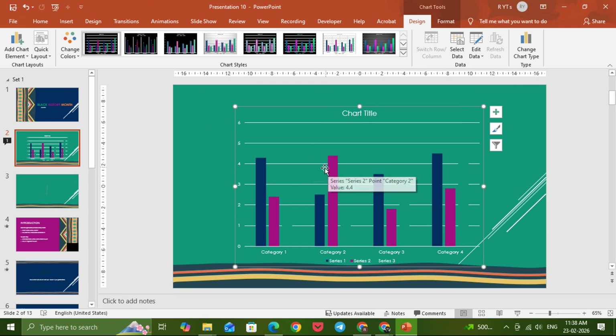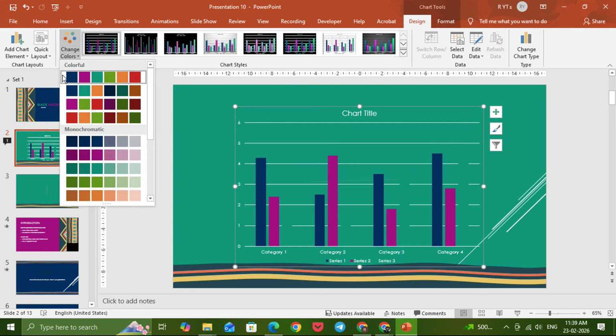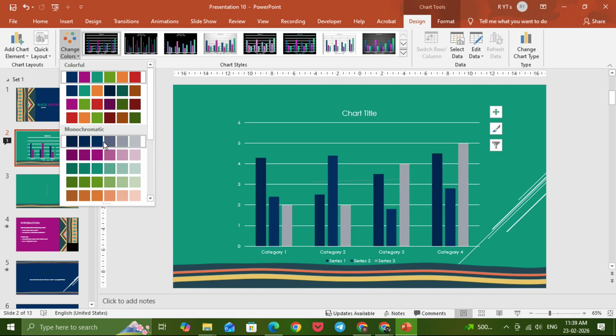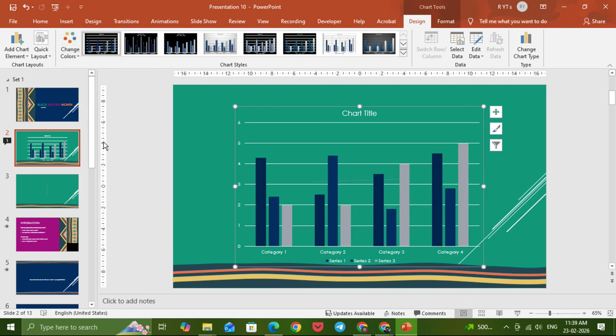Now that your chart is in place, let's make it look more visually appealing. Click on the chart in your slide to activate the Chart Design tab at the top. In this tab, you'll see several customization options. First, click on Change Colors. This allows you to quickly apply different color schemes to your chart. You can choose from monochromatic palettes or multicolor variations, depending on your presentation style. Simply hover over the options to preview the changes live and click the one you prefer.